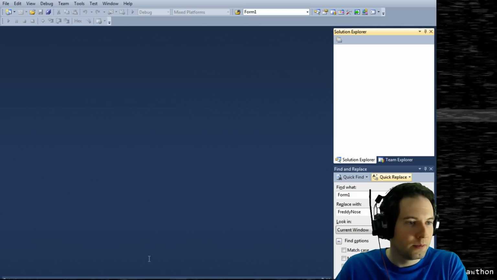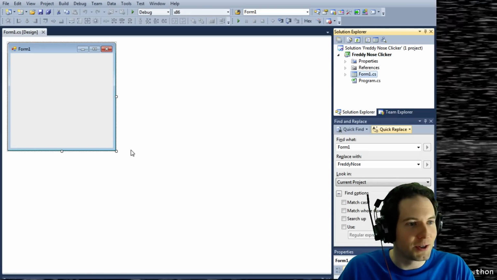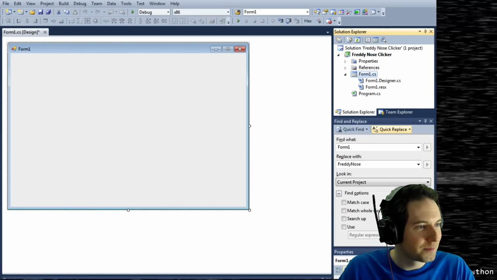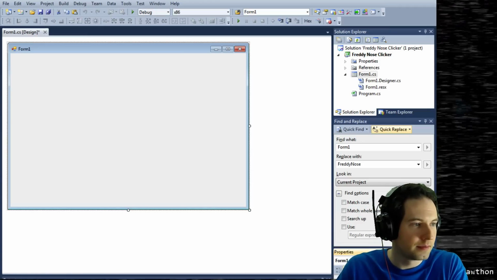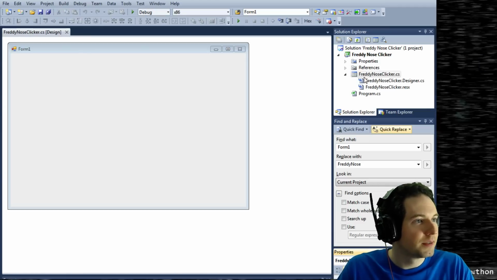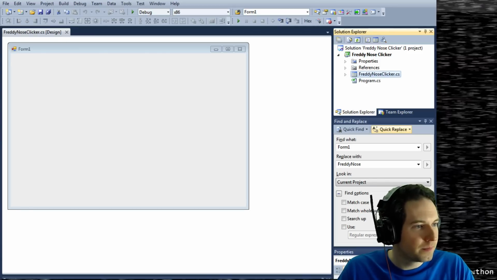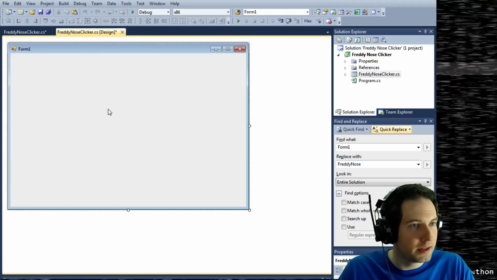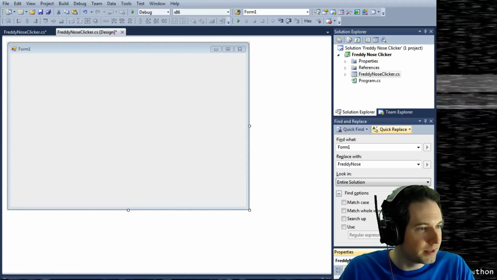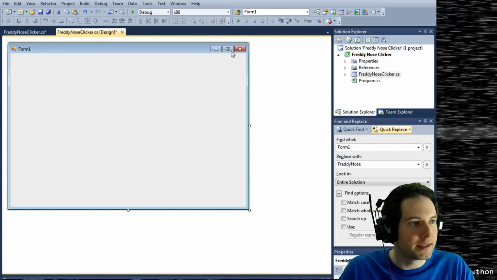Okay, so Freddy Nose clicker is the project here. Let's name this. Okay, and then here I will need two main events. I need a load event and I need a form closed event because I'm going to create some hotkeys that Windows is going to recognize as standard.